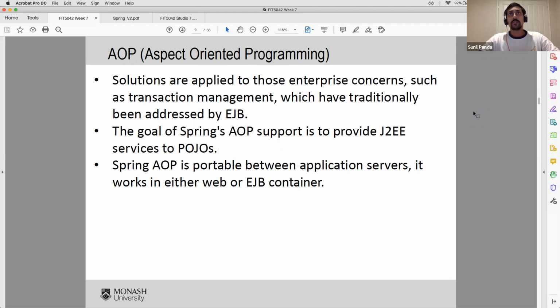So aspect-oriented programming solutions are applied to those enterprise concerns, such as transaction management, which have traditionally been addressed by EJB. The goal of aspect-oriented programming support is to provide J2EE services to POJOs. Spring AOP is portable between application servers. It works either in web or EJB containers. But the main takeaway for you to understand is that aspect-oriented programming is for transaction management.